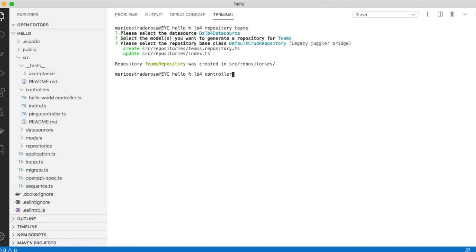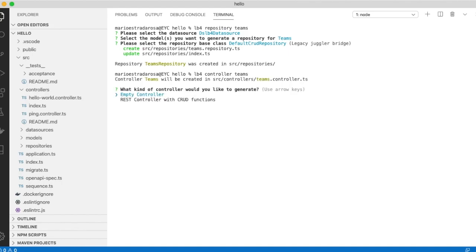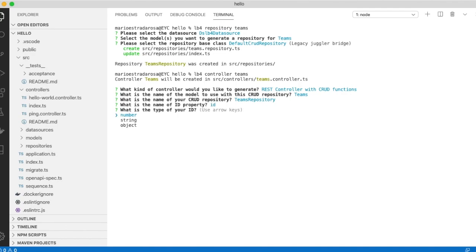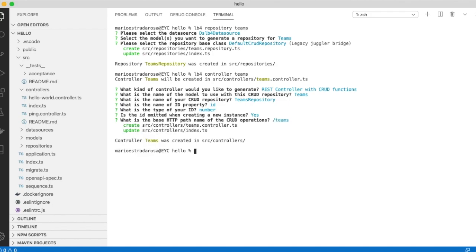in a different way. So LB4 controller, and this is the teams controller. It's going to ask me for the type of controller. Now I select the REST controller. It's asking me for the model, for the repository, and for the ID. Why didn't it actually match the repository and the model? Well, because one model can have multiple repositories, and this is the ID, the primary key, which is a number. It's asking me if we should omit the ID from creating new instances. I will say yes, and the path, let's leave it as teams, and that's it.